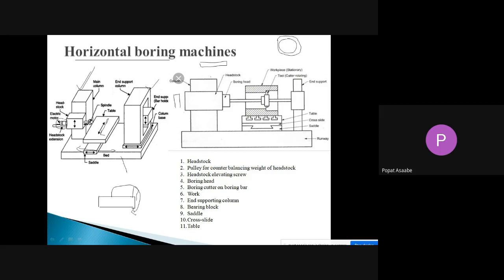Then it consists of one vertical column at one side of the bed. We are going to mount one vertical column here. On that vertical column, a guideway is also provided. And on this column we have mounted the headstock. Inside that headstock, all the driving mechanism is also present.